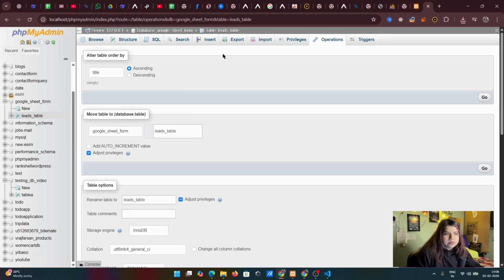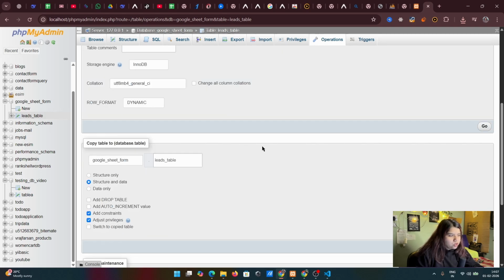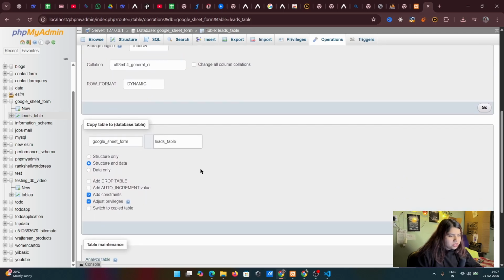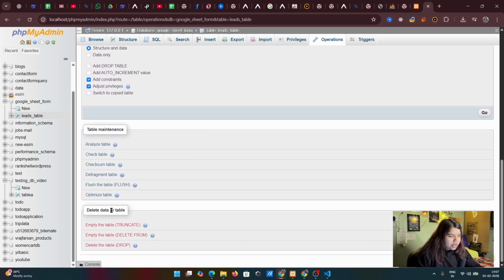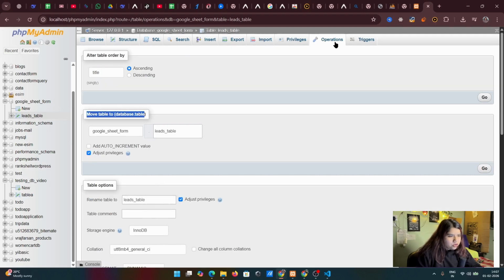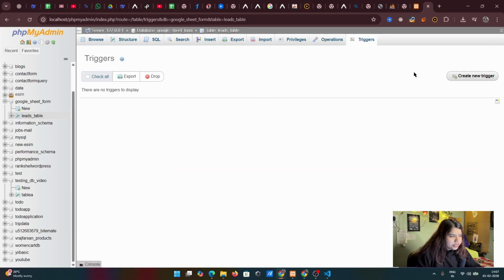Operations is basically if you want to order the table by ascending or descending, by what field, if you want it in a particular format, like first name ascending or descending, that you can do. If you want to move the table to some other database, that you can also do. If you want to rename it, copy the table to some other database, or even empty the table data, empty the table, delete the table, all that you can do from here. Triggers is something we can ignore.